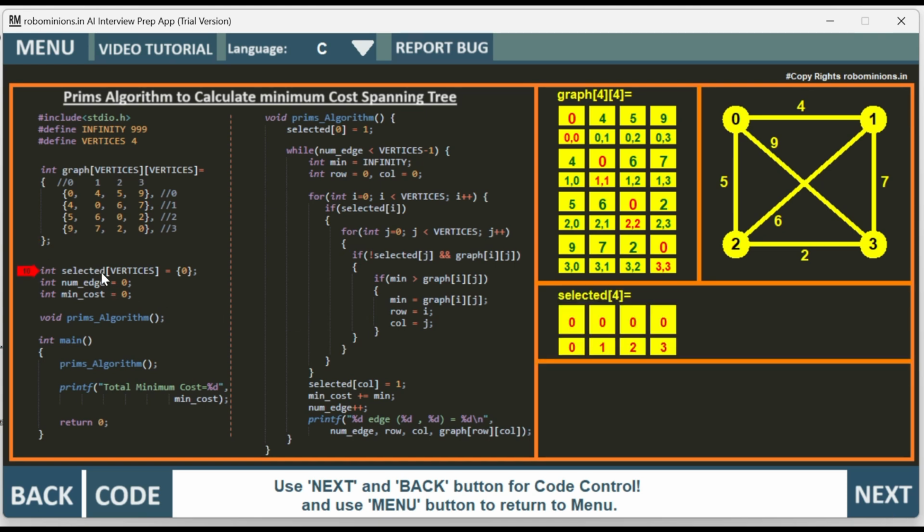So then we have the selected array for the vertices. We are creating an array of size 4 and initialized with 0, for the 4 vertices 0, 1, 2, 3. So we have a selection array. Then we have num edge, initialized to 0. Then we have min cost. Then we have a declaration of the prims_algorithm function, and then we have int main.